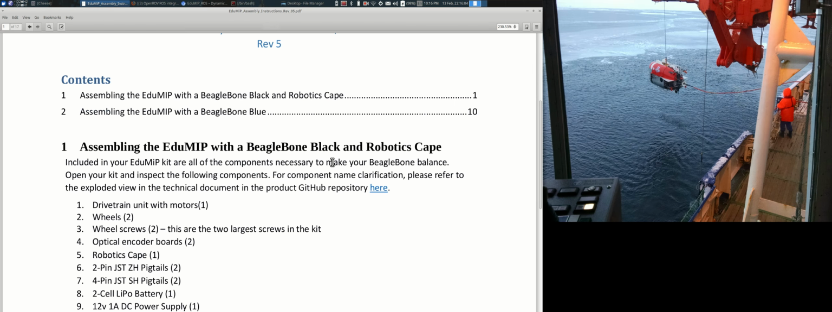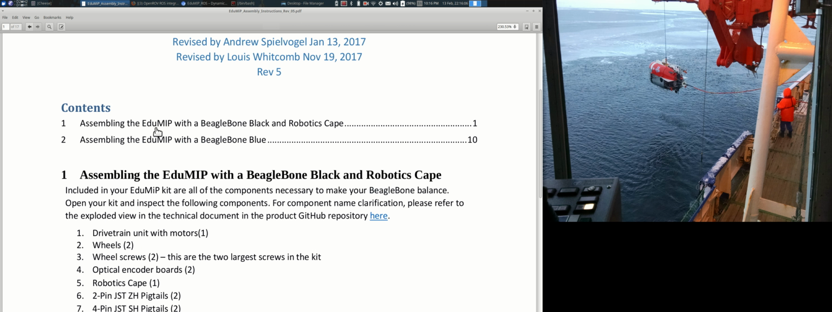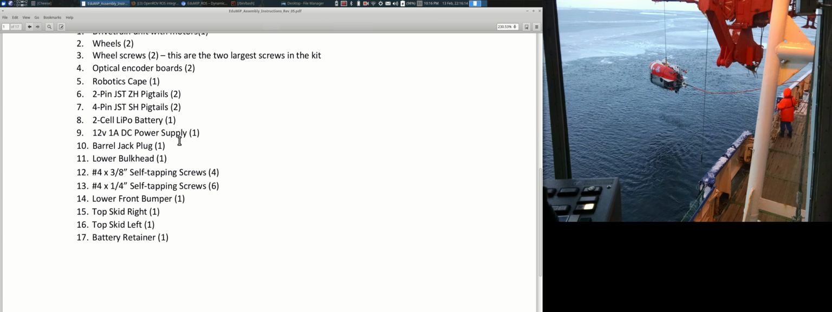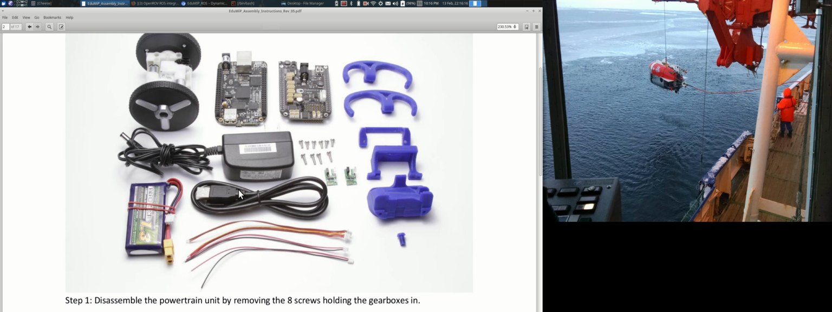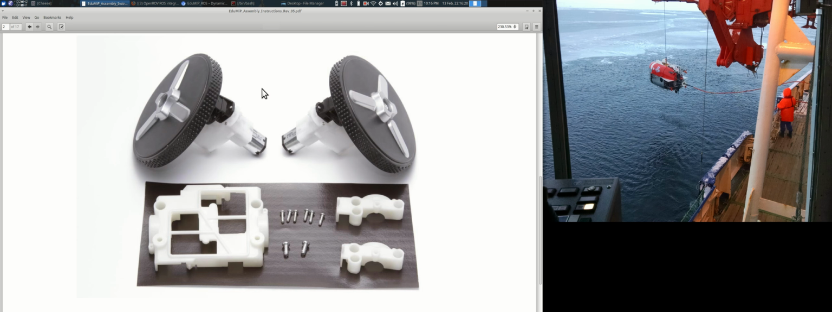So there's 2 parts here. One is assembling the EduMip with a BeagleBone Blue and Robotics Cape, and everybody here who has a new kit, it's with the BeagleBone Blue. The inventory of the kit is about the same. These are the kit parts. If you have a BeagleBone Blue, then you just have 1 board here, not 2 boards.